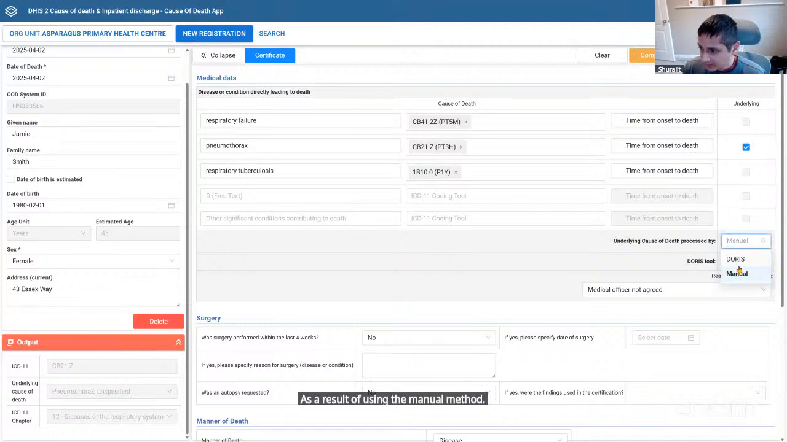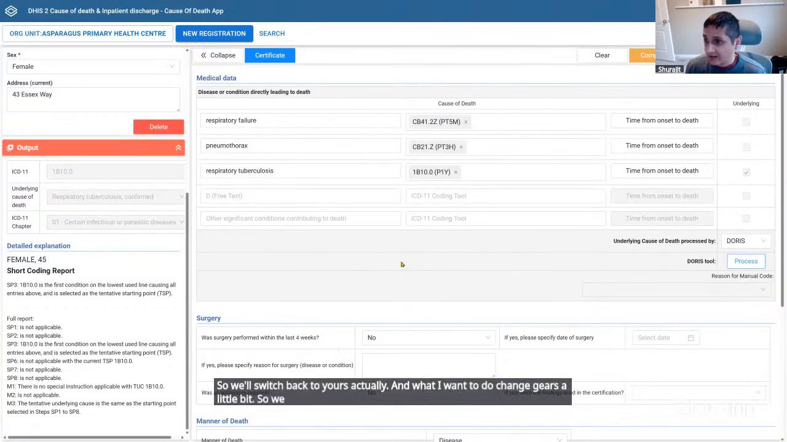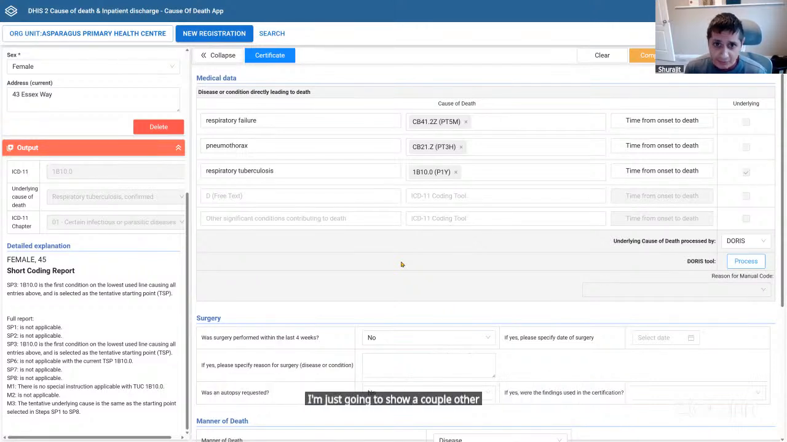So we'll switch back to yours actually. And what I want to do is change gears a little bit. So we focused a lot on the data entry so far. I'm just going to show a couple other features before we take a break here.